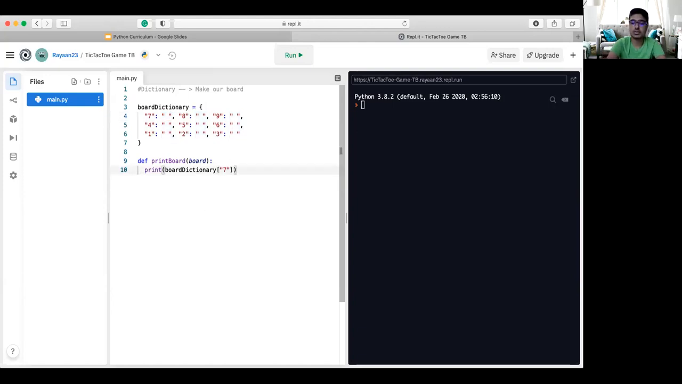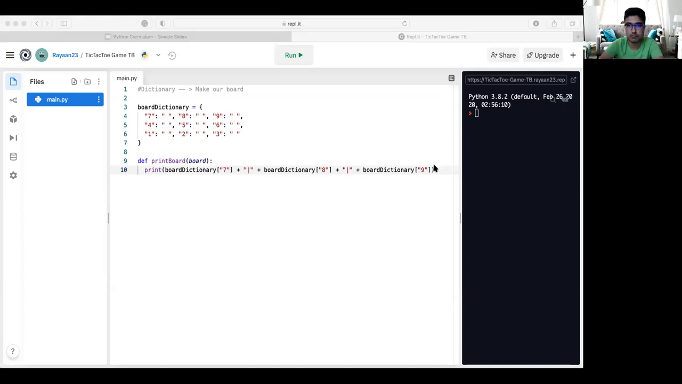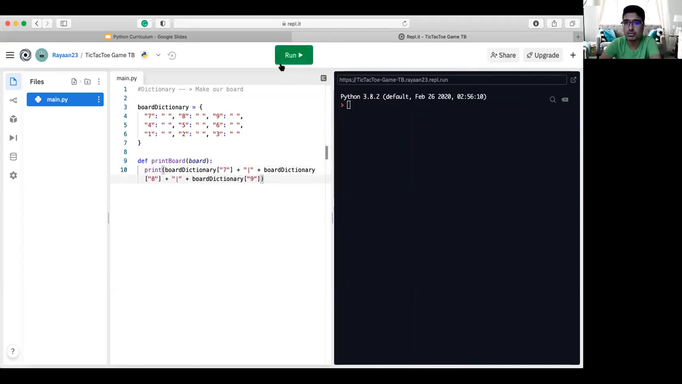Once we have that, we can do a plus and then quotation marks and then shift backslash in order to get that nice divider between our spaces. Then I'm going to continue the same pattern. I'm going to print out the 8th key value, add that nice divider in the middle again, and then cap it off with the 9th position.